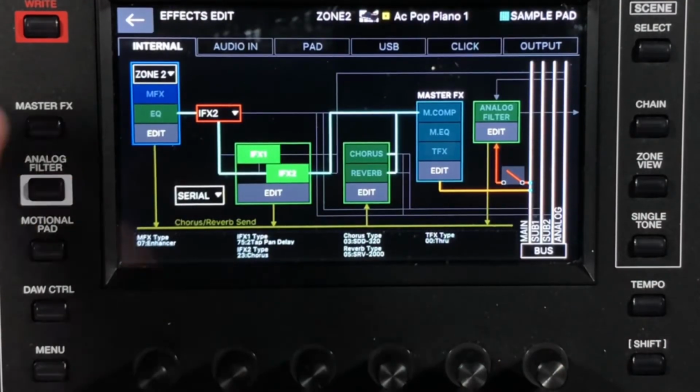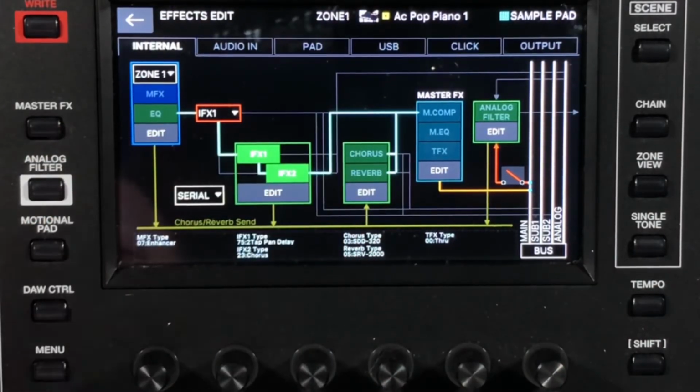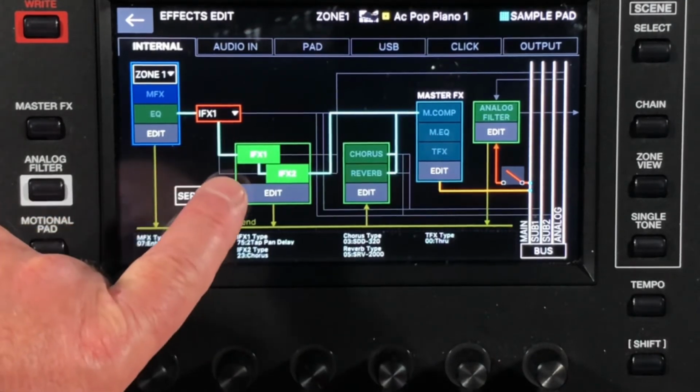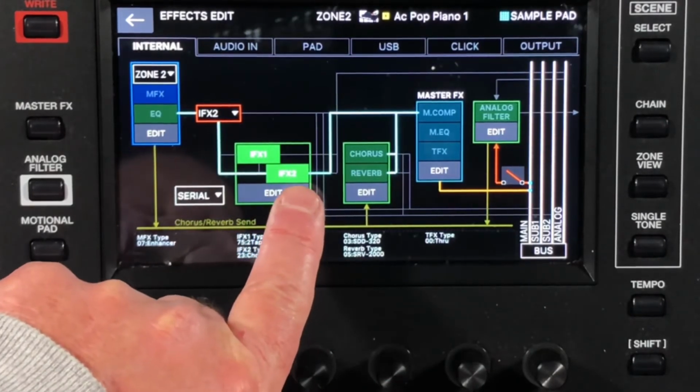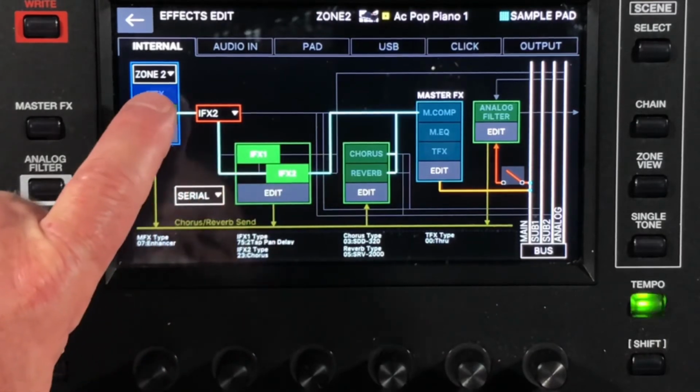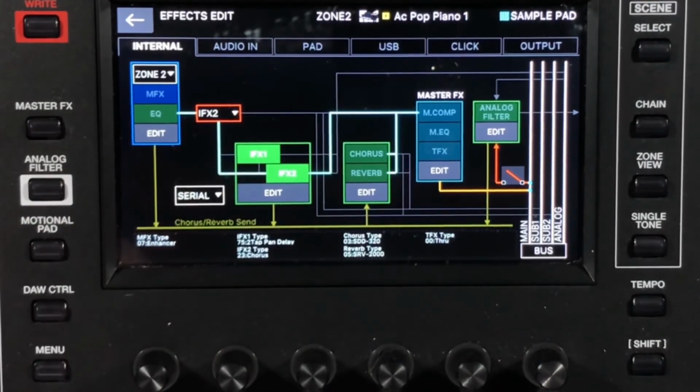So now, on zone 1, I've got IFX1 and IFX2 both active. And in zone 2, I've got only IFX2 affecting this because I routed it directly to IFX2. So only the chorus with no delay.